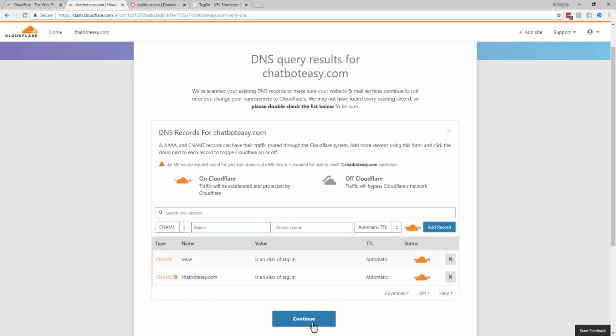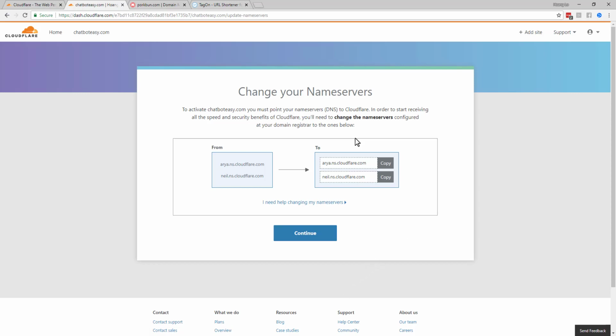Now let's continue to the next step. At this step, you will need to go to your registrar for your domain and change the default name servers to the new Cloudflare name servers. Changing the name servers is going to be different in every registrar, so if you don't know how to do this, please contact your registrar support or read their documentation on how to change the name servers for your domain.